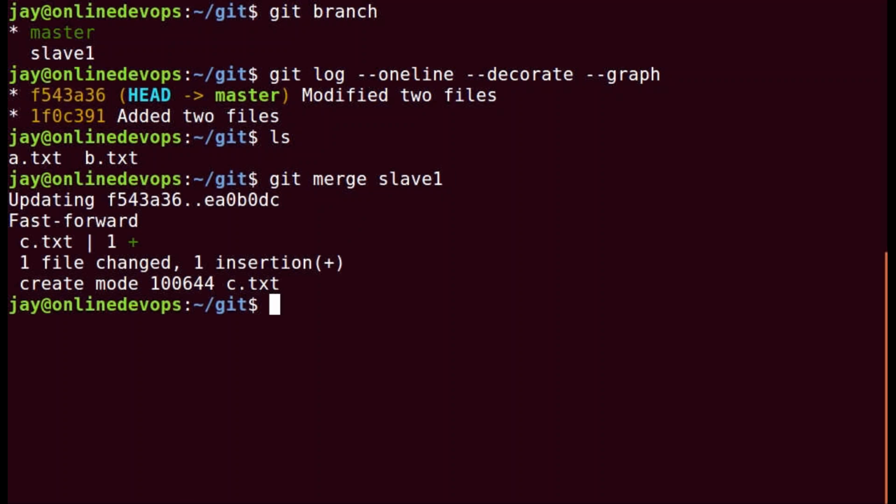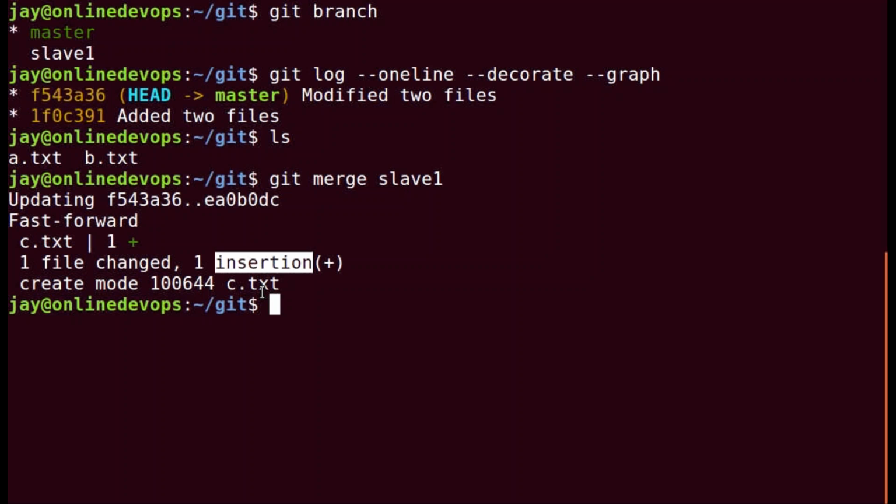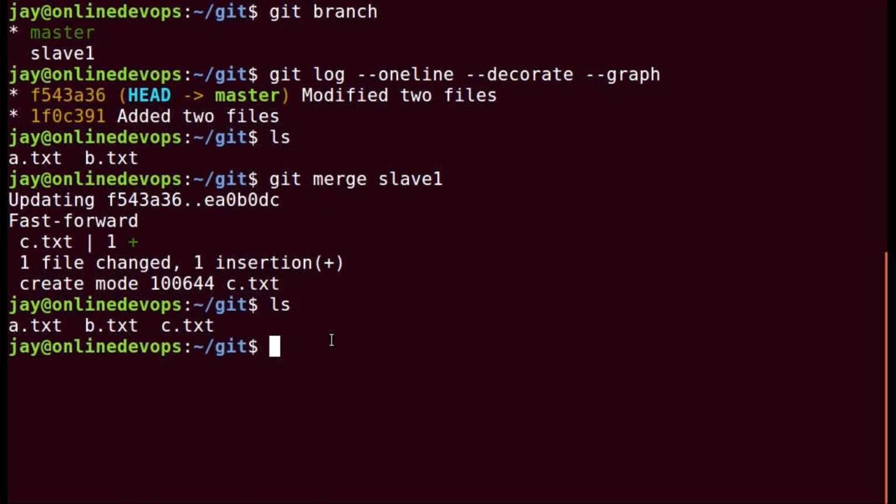Okay, now what is happening: updating this revision to this, fast forward, one file added, this plus indicates that one is added, one file changed, one insertion. This is how you check. If you hit ls, you have this file c.txt here. Are you able to follow me? If you have any doubt, ask me.